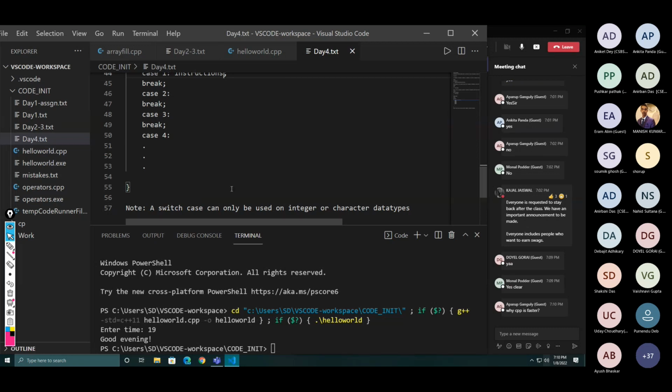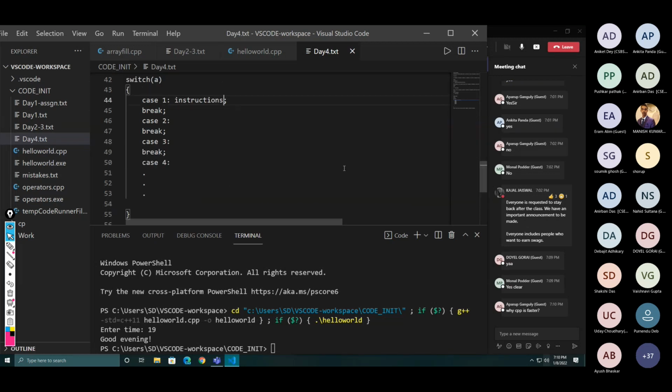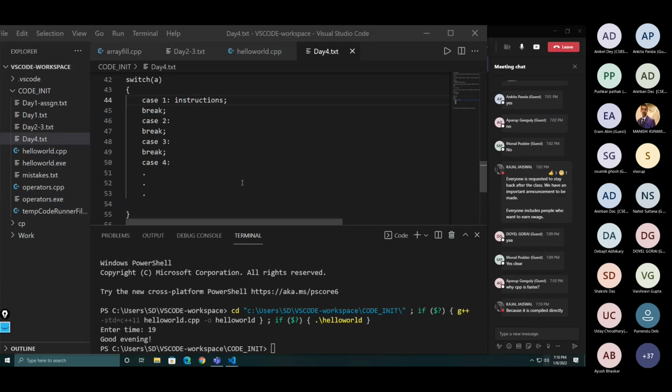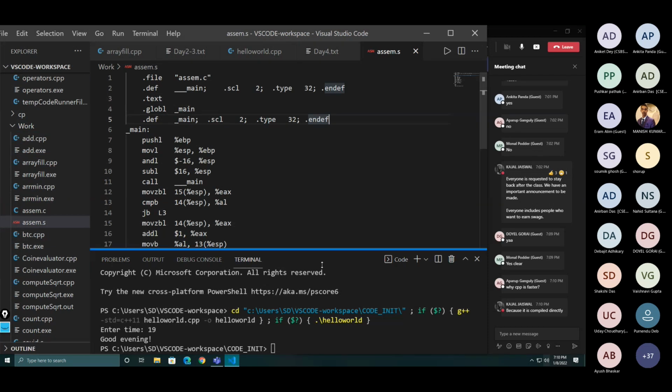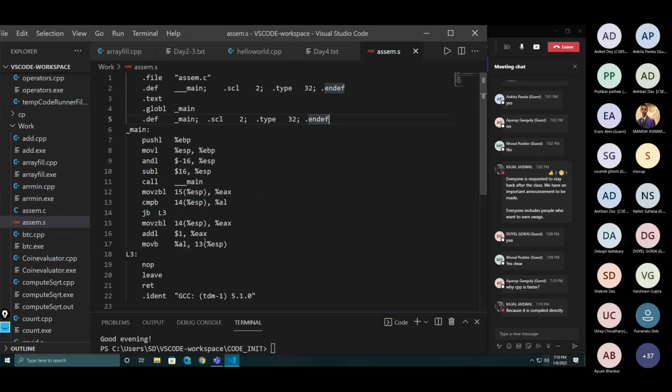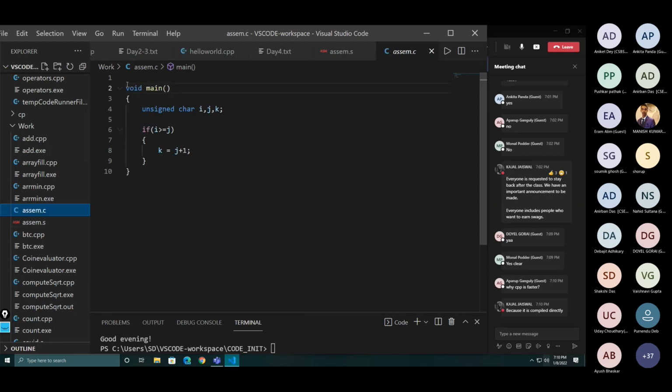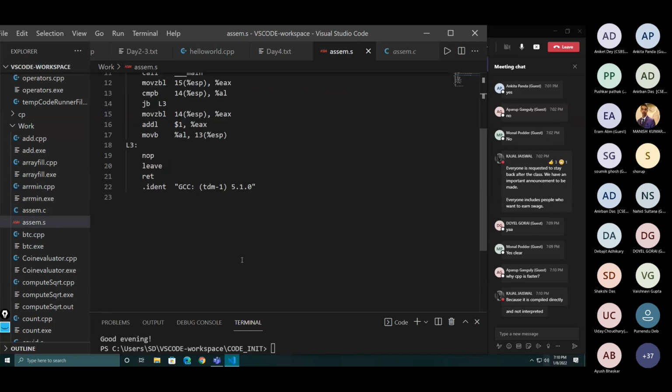Okay, why is C++ faster? See, C++ is faster because it's closer to the machine. All this code is converted into a language called assembly language. I'd show you how an assembly language looks. See, this is an assembly language, and the equivalent file of this assembly language is this. So this is converted to this.